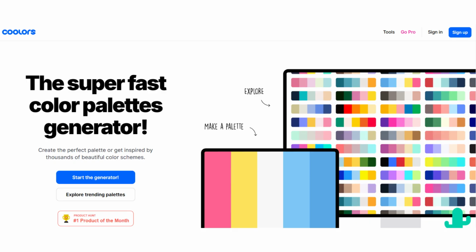And so the easiest way to extract a color palette from a pin on Pinterest is to use the website Coolors. That's COOLORS.co. Coolors is a color palette generator, and you can upload an image to Coolors and it will automatically identify the colors within that image and create a color palette for you.